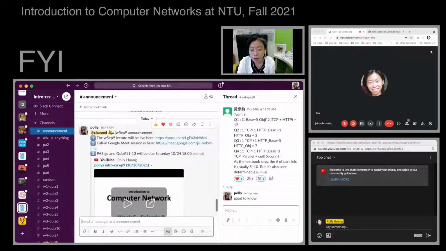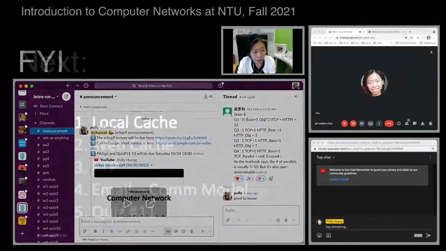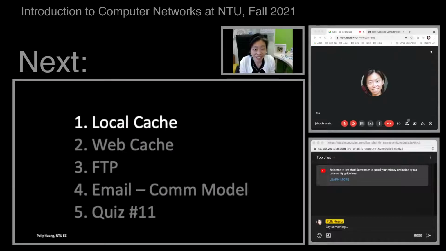All right, so for today, PA3 will be due Saturday, as well as quiz numbers 11 to 13. Okay, so today we'll have quiz 11, and tomorrow quizzes 12 and 13. And the topics today are these.